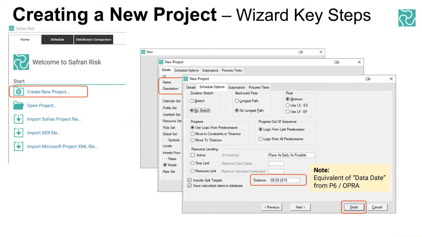So there's various scheduling options, but a really important piece is what you might have called data date in Safran Risk, which is called time now. I've highlighted that as a red ring there, and that time now can actually be changed later on. That's not fixed in place, so that's all good. But this is where you'd find it as part of the create new project process.